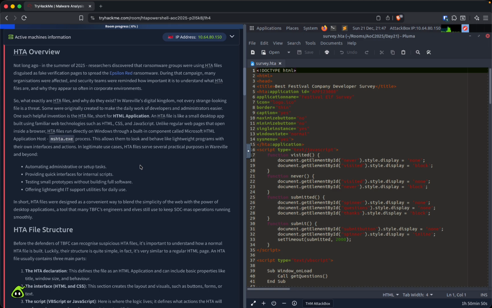In legitimate use cases, HTA files serve several practical purposes in Wareville and beyond. Some of those purposes are automating administrative or setup tasks, providing quick interfaces or internal scripts, testing small prototypes without building full software, and offering lightweight IT support utilities for daily use. In short, HTA files were designed as a convenient way to blend the simplicity of the web with the power of desktop applications, a tool that many TBFCs, engineers, and elves still use to keep SOCMAS operations running smoothly.